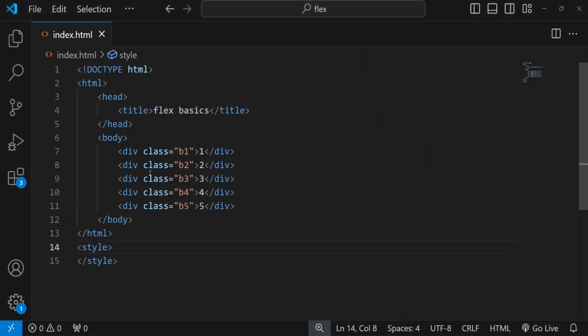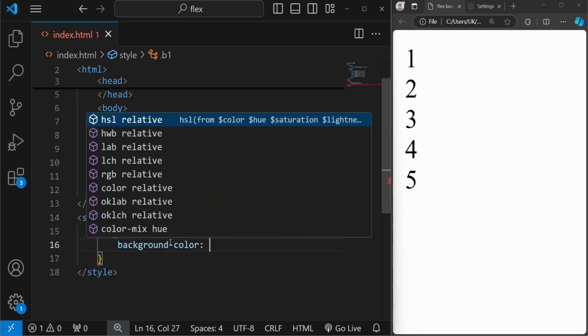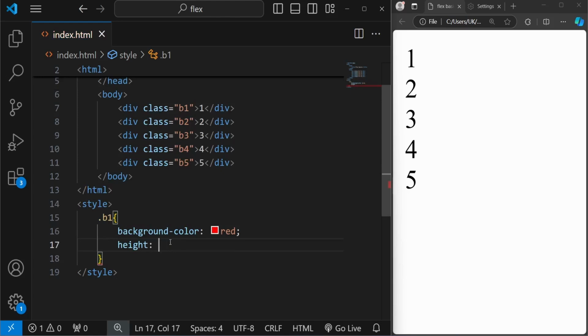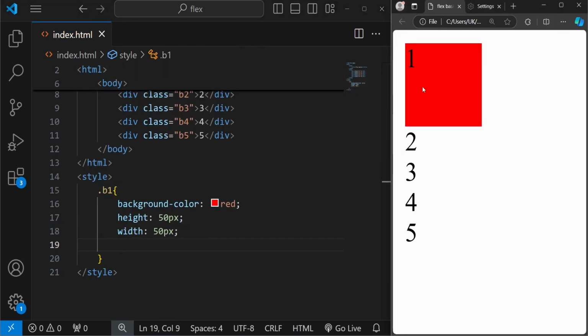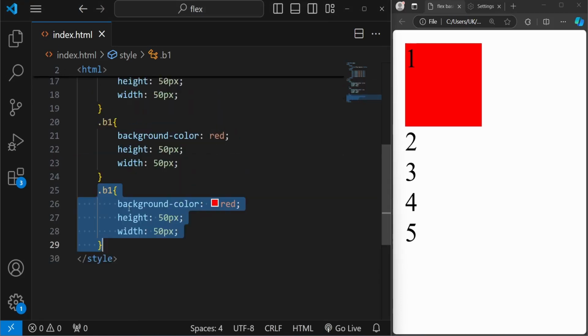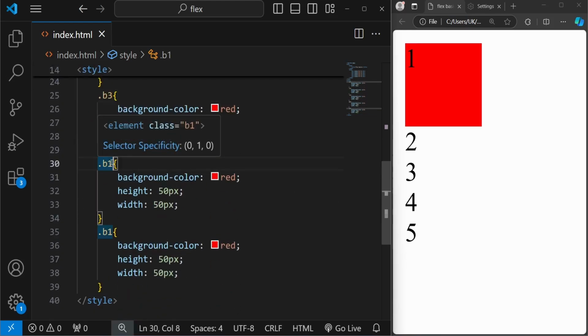Now for b1, I'm adding a background color red, and height and width I'm giving 50 pixels. You can give any pixels as you like. Now for the other boxes also I'm using this. Pressing alt shift down arrow will duplicate b2, b3, b4, b5. B means nothing but box: box 1, box 2, box 3, box 4, box 5.